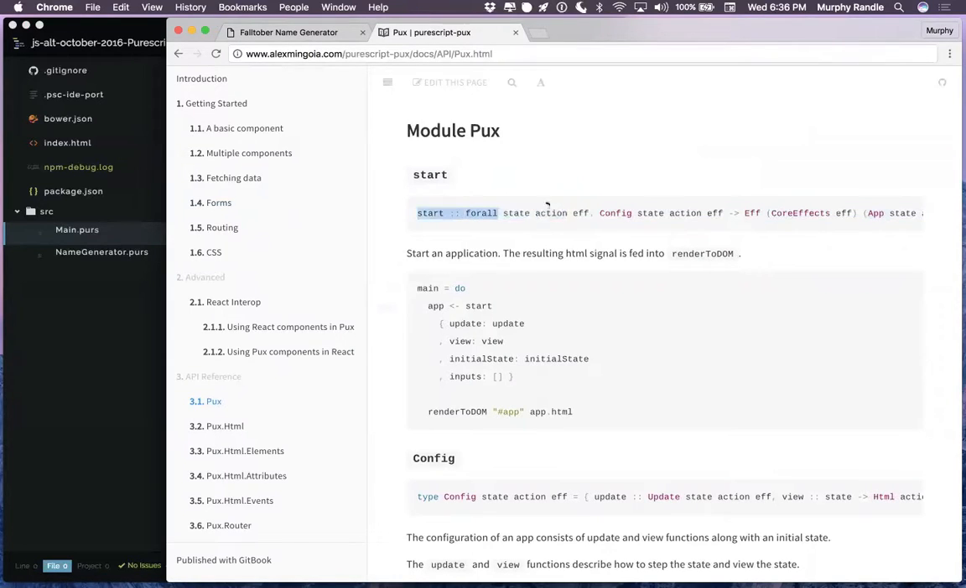So, for all state action F. What this means is that this is a parameterized type. PureScript has what's called row polymorphism, which probably means way more than what I'm going to say here. But basically it means that you can have types that are polymorphic without inheritance. So you don't have to say, oh, this type is a something.